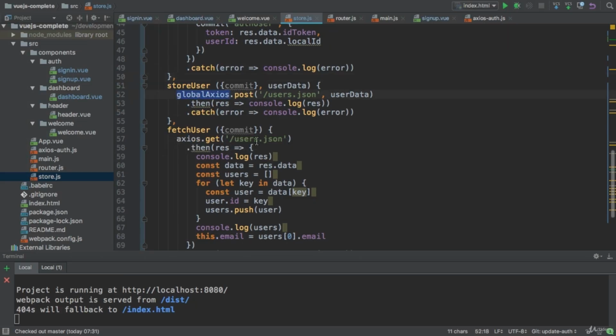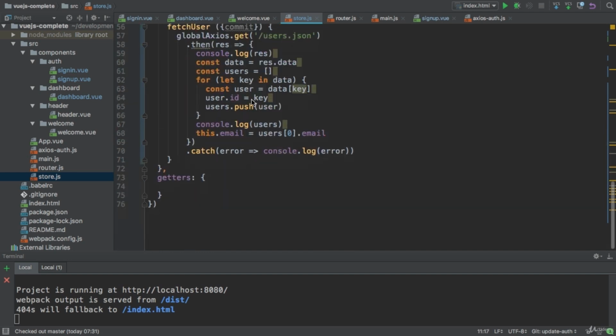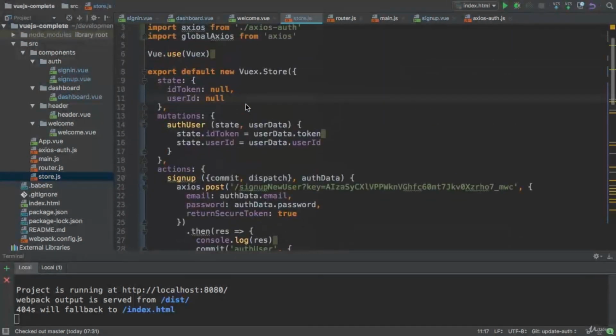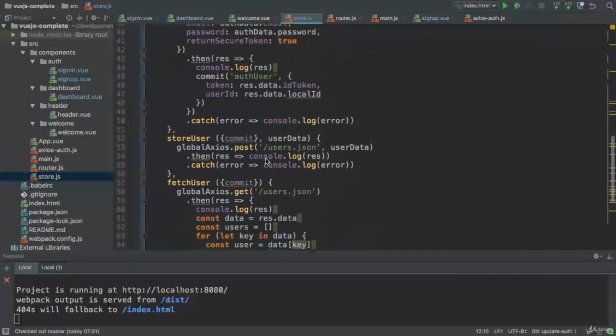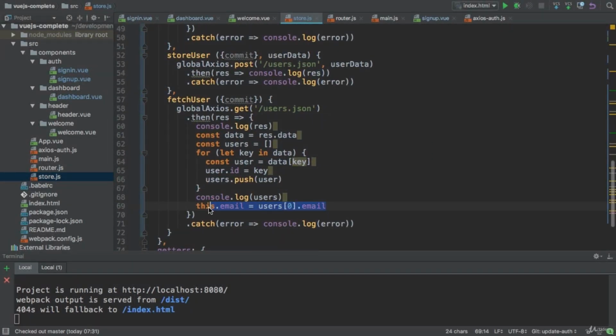Before I do that, let me quickly also use global access in fetch user, so that when I fetch the user, we also do that with the global access instance. And there, I also want to store the user data in my store. So I'll add a user field, which is null initially. And then I want to store the first user here. So I want to commit, let's say, store user. This mutation doesn't exist yet. And I want to pass on users 0.